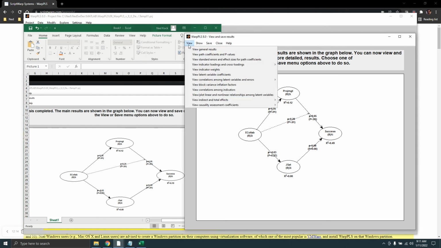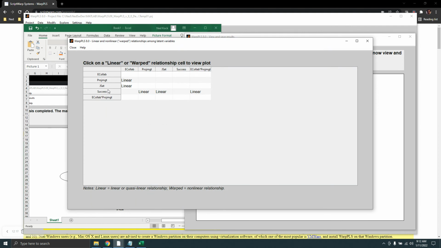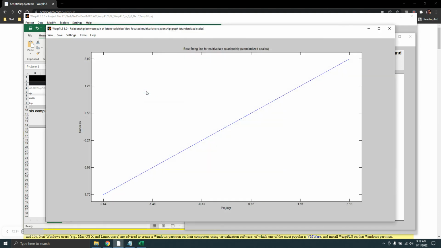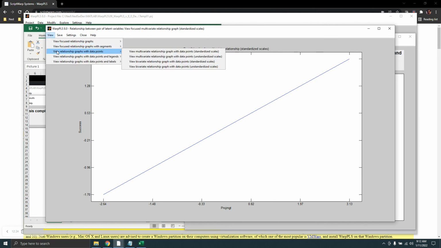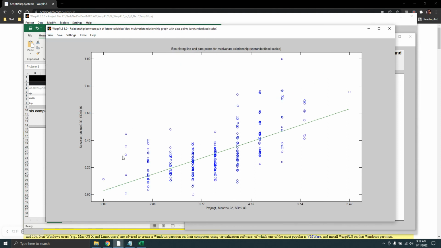If I take a look at one of the graphs for, say, success and its main predictor, which is project management, and if I go to the option, just for illustration purposes, multivariate relationship with data points, unstandardized scales, what I get here on the scale for success is a probability going from 0 to 1, which is 100%. So what this is telling me is that as project management goes up in value, so does the probability of success in this particular model. So this concludes this demo on how to conduct a logistic regression analysis.